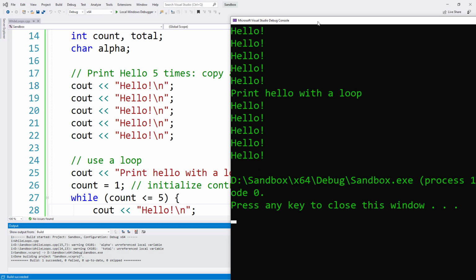And now I'm seeing that I've added the exclamation point to lines 18 through 22. Each of those is displaying with an exclamation point. And now the one that's in the body of my loop, line 28, is also displaying with the exclamation point each of the 5 times.